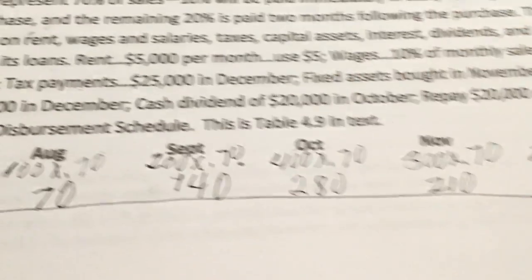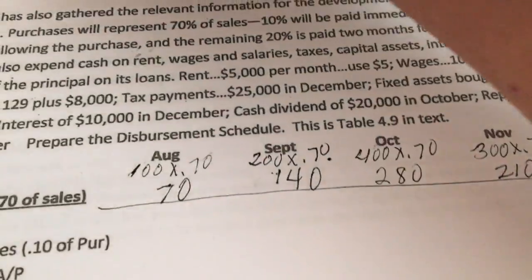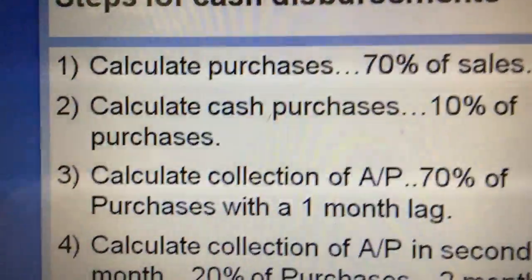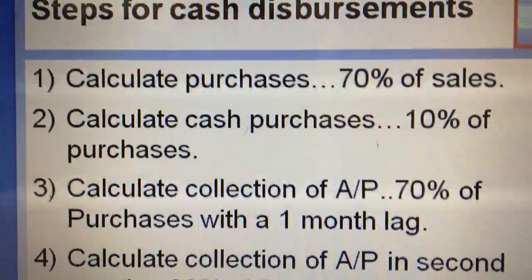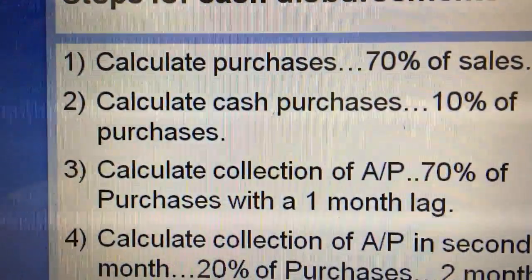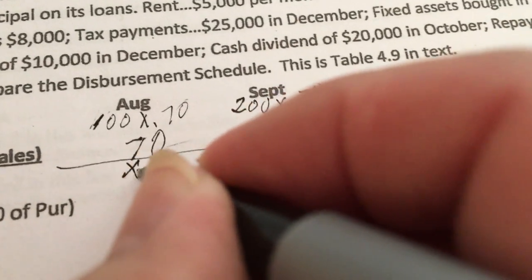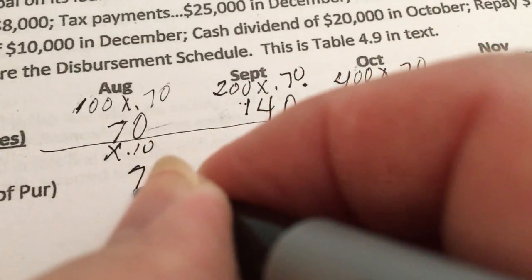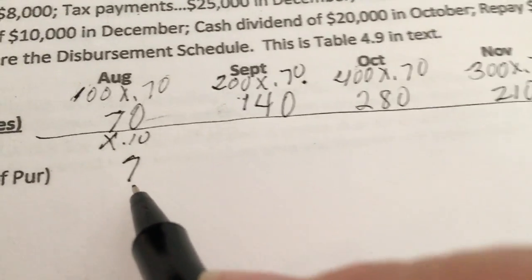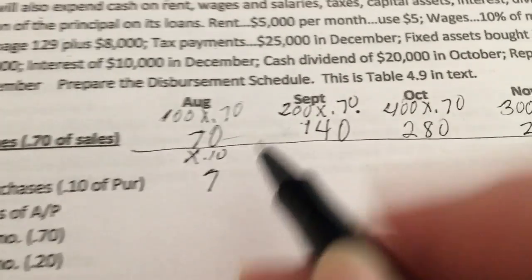Now, this is above the line. We're not going to add it in. It's just for our information. Okay, let's go back to the second part in our PowerPoints. We want to calculate the cash purchases. 10% of what we just figured will be paid right now in cash. Okay, so go back down here. And what we want to do is times 10%, which means that we'll pay 7,000 in cash now.